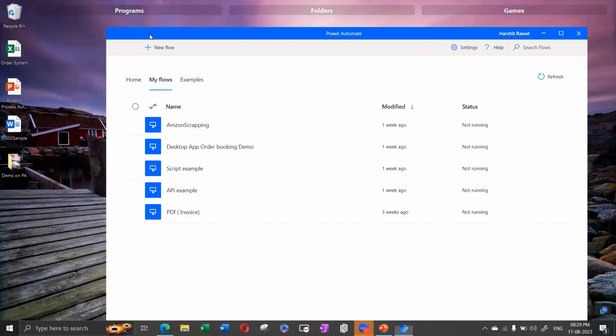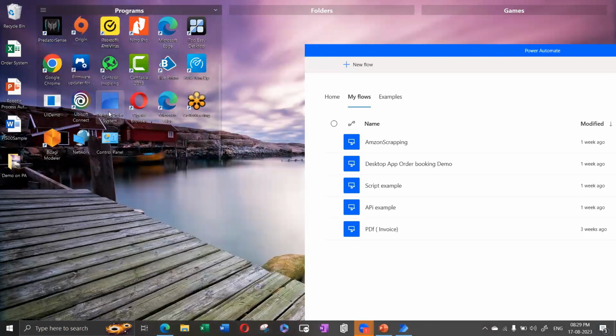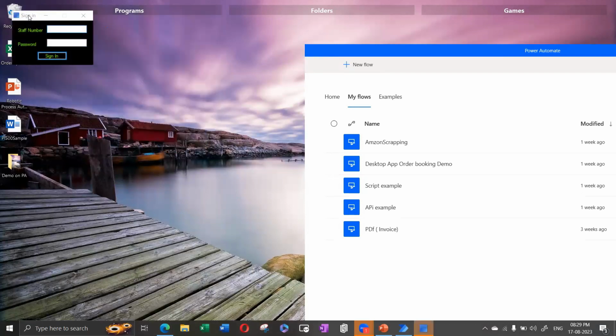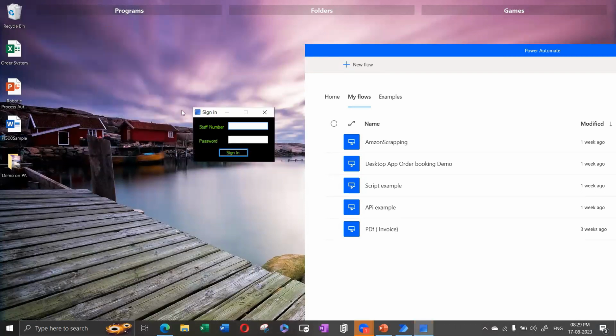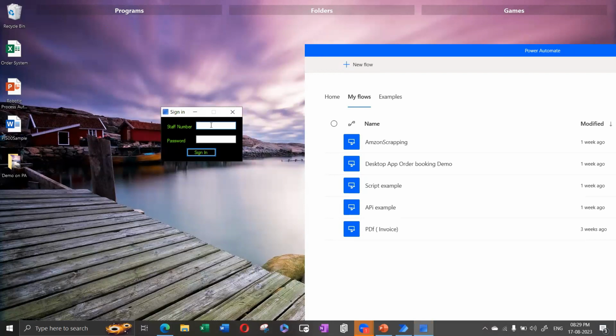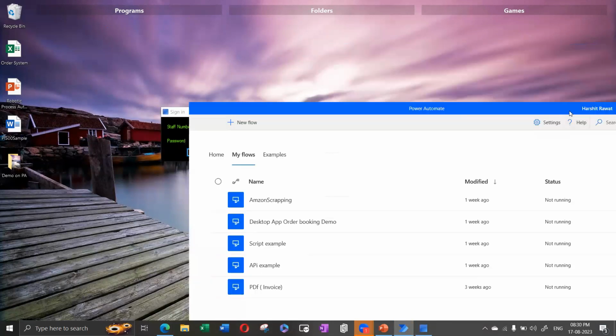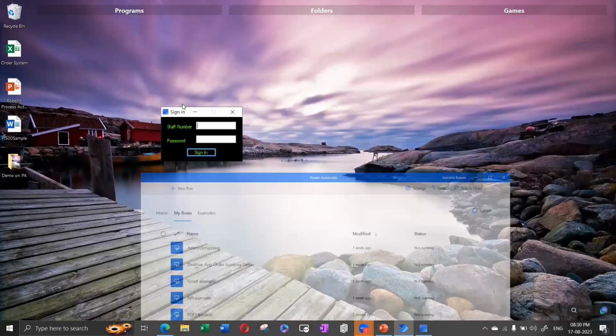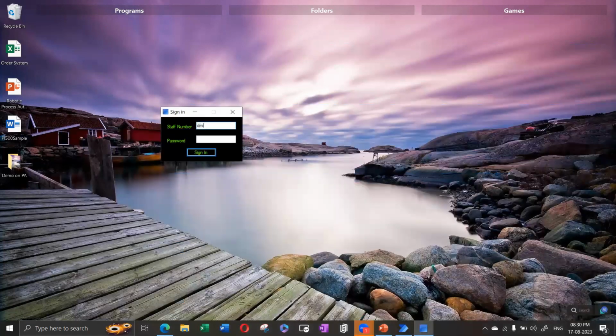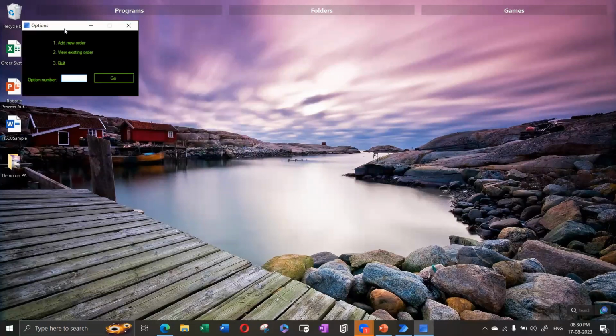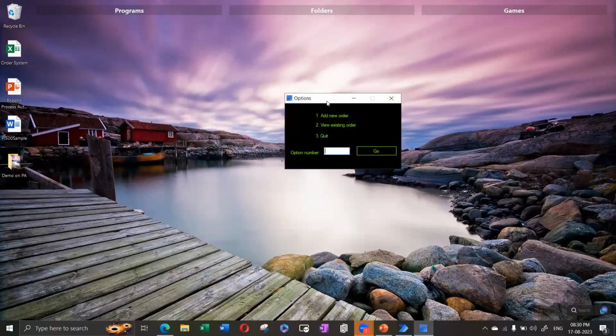Let's say there is an app. I have a small demo app here. Assume there is a store manager, and the manager's task is to open this app and add new orders for the inventory for his showroom or shop. So you see the options here on the screen.